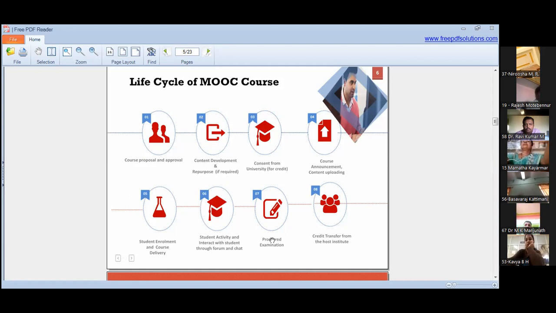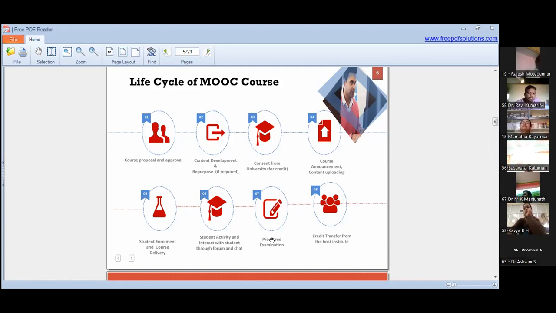Now the National Testing Agency conducts the exam for the entire country. In a year there are two cycles, and in each cycle the National Testing Agency conducts the exam at the stipulated scheduled time for the entire country. Then again, whether it is an online exam or a proctored exam has to be decided by the course coordinator. Then again, credit transfer from the host institution. This is very important.